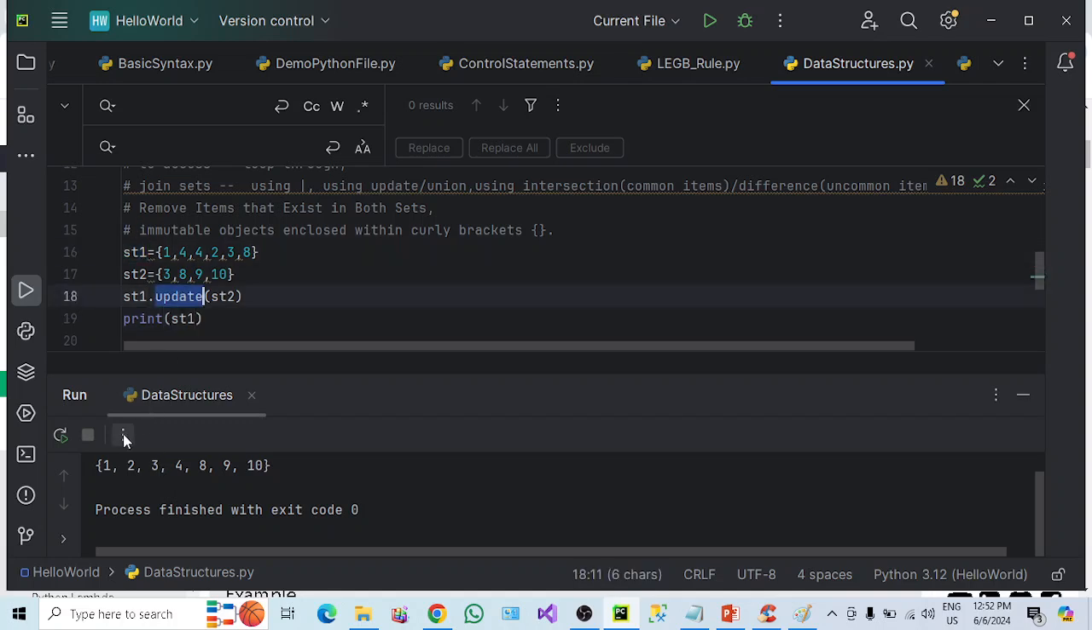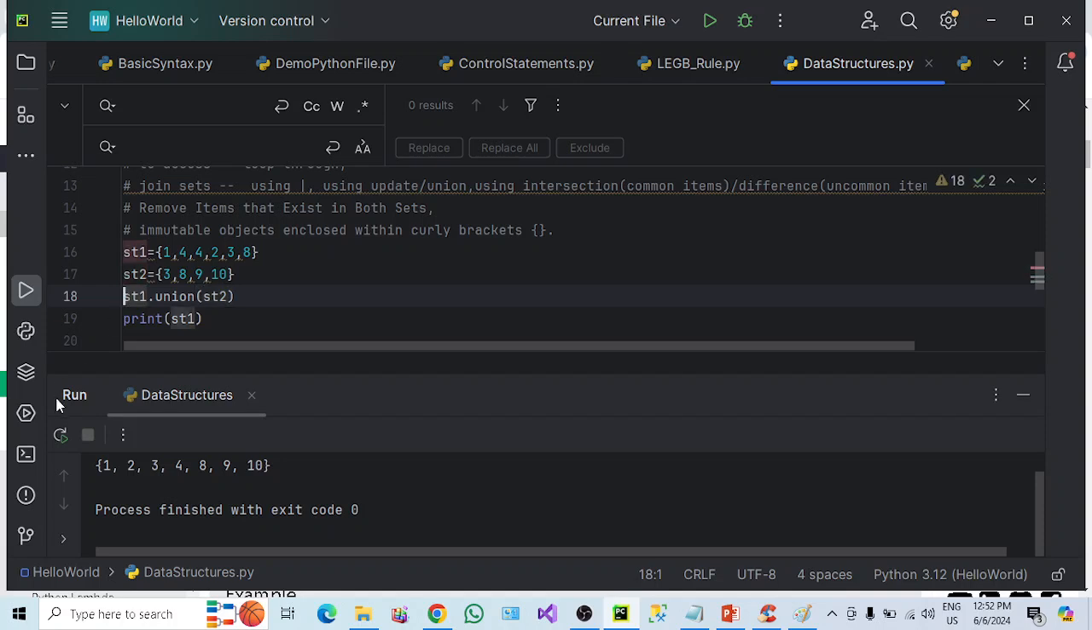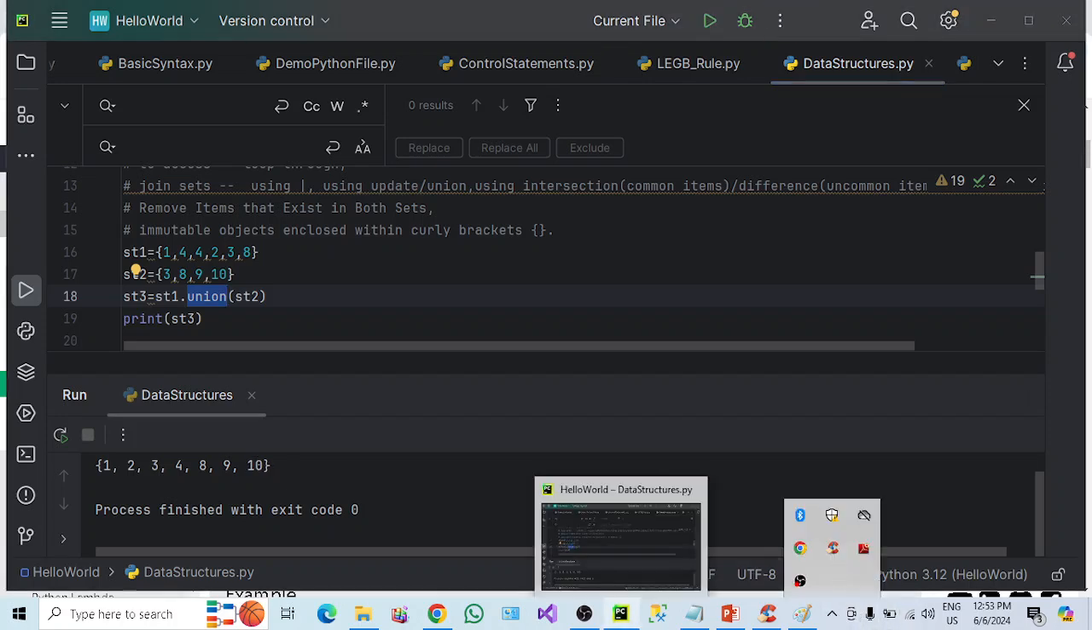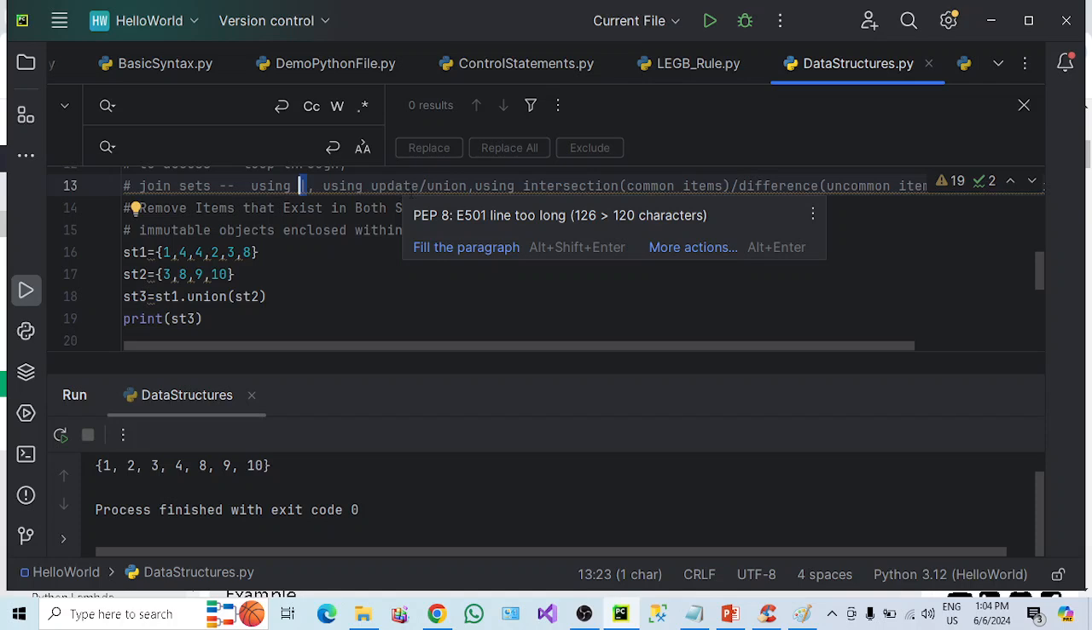If you want to join two sets using the union method, then in that case you have to create a new set as well. So the new set is the combination of set 1 and set 2 using union. If I execute it, you can see 1 2 3 4 5 6 7 8 9 10. So to join sets we have used the operator, we have used update, we have used union.